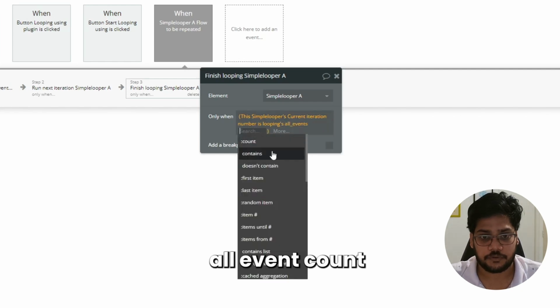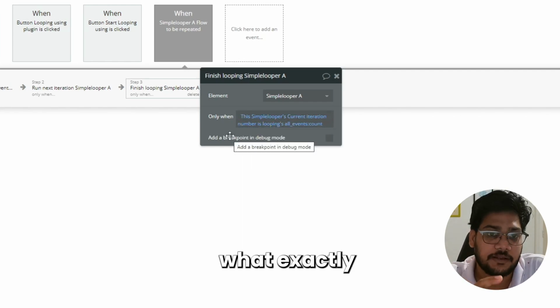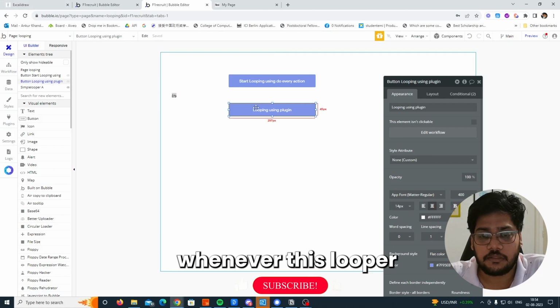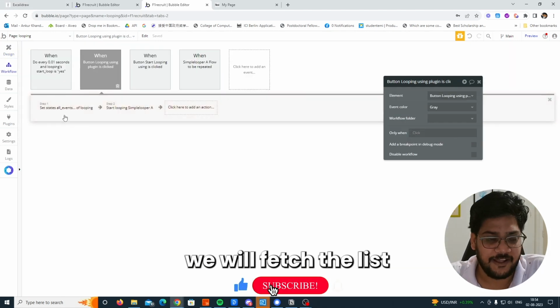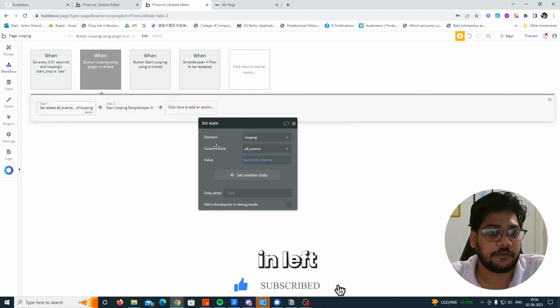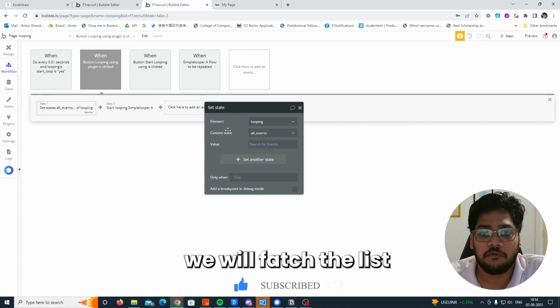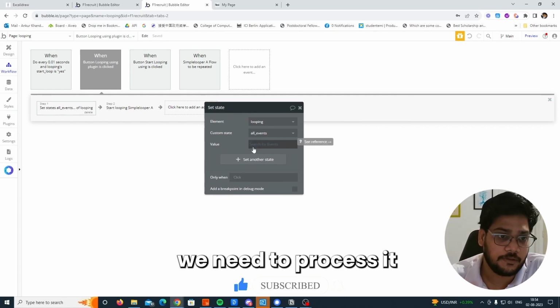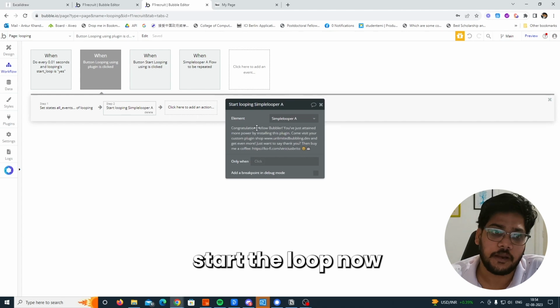Let me revisit what exactly we have set up. Whenever this looper button is called, we will fetch the list like we have done in the first way. We will fetch the list on which we need to process. Then we will say start the loop now.